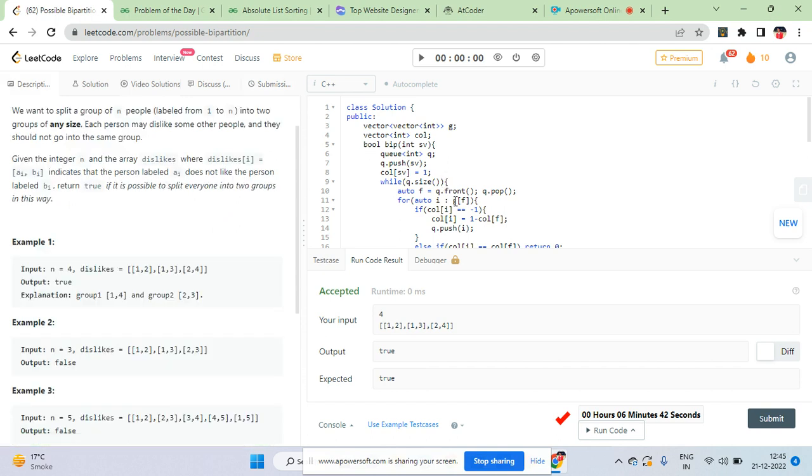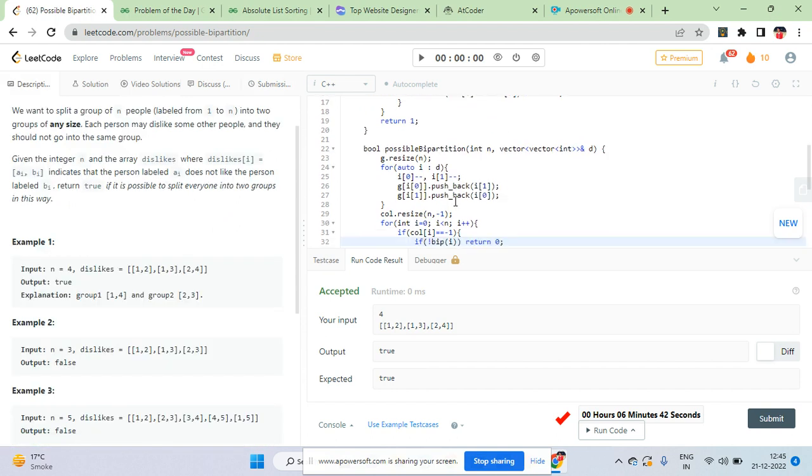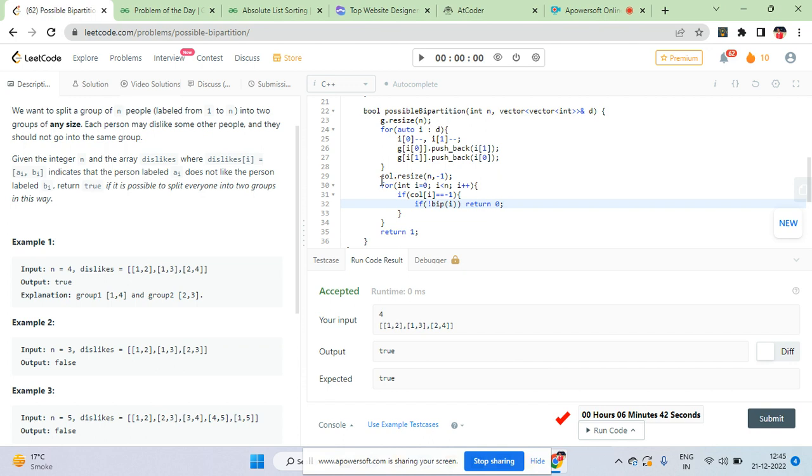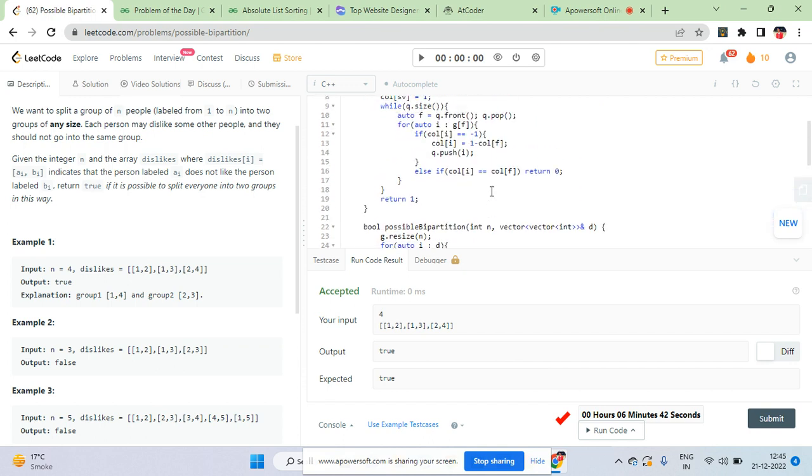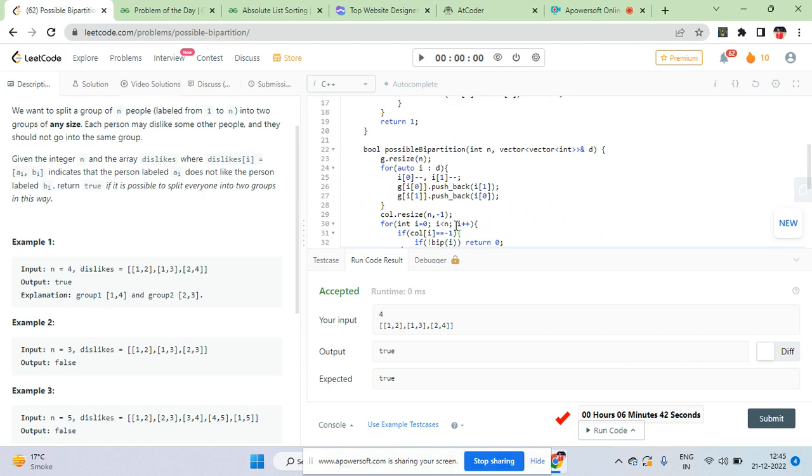Possible bipartition was just simple. Basically, this is a standard graph coloring problem, and you just need to check whether adjacent nodes have the same color, and if so it will return false. And yeah, that's about it.